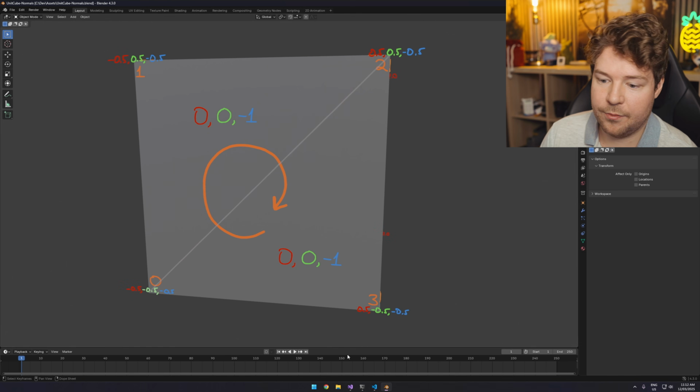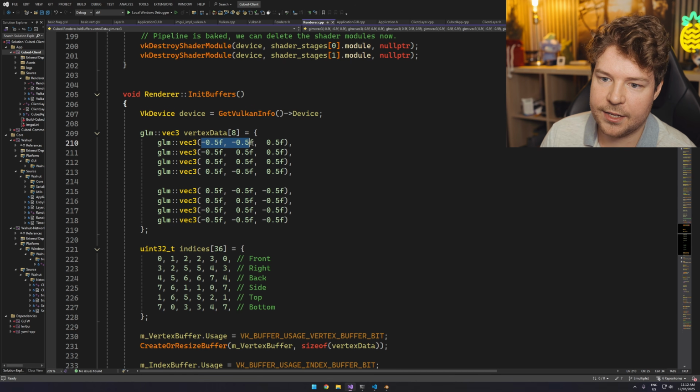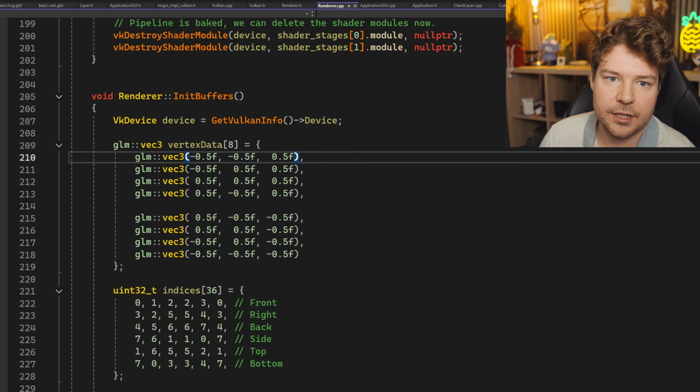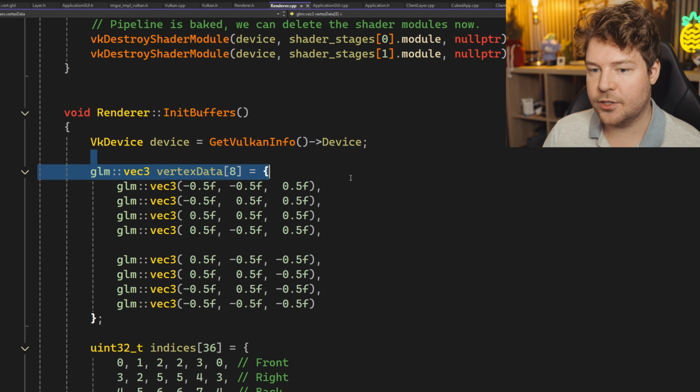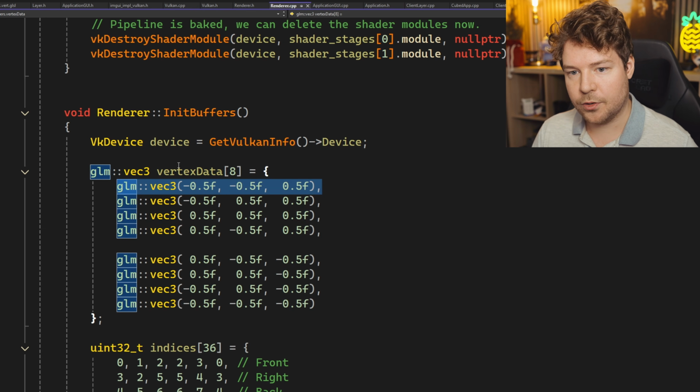So let's, I guess, start from here. That seems reasonable. So we have -0.5, -0.5, and +0.5 is what we should have. So there's that -0.5, -0.5, and +0.5. Let me just collapse this to make a little bit more room. So that's okay, but now these vertices are gonna not just contain a position, but also a normal.